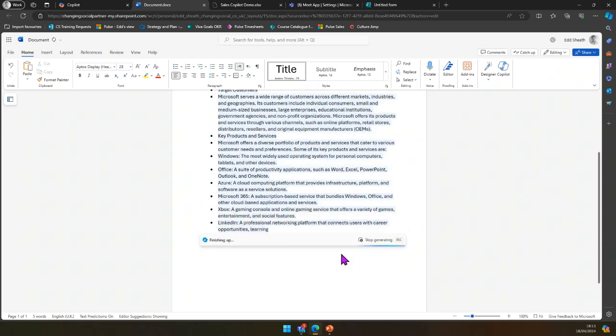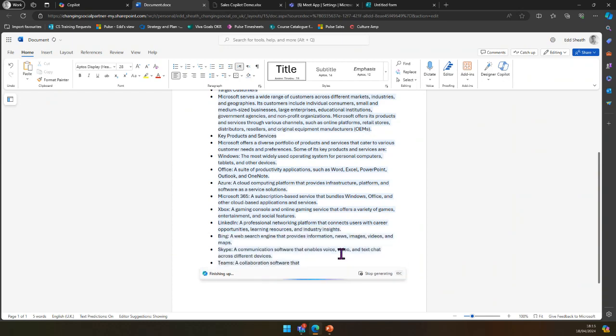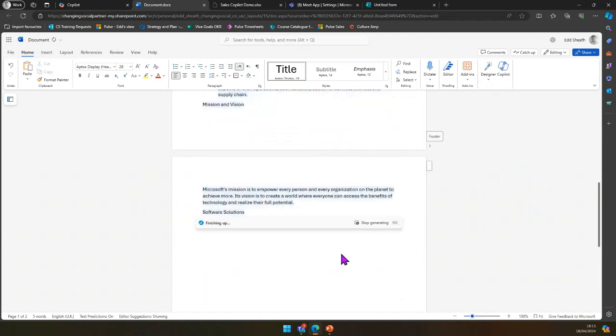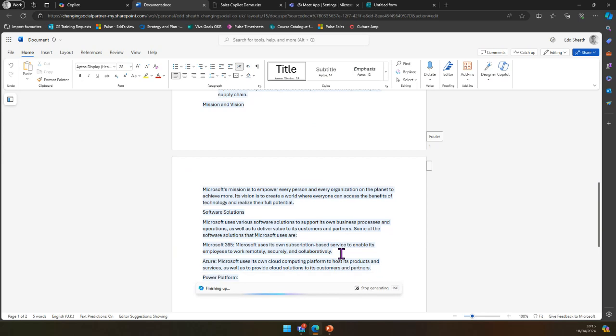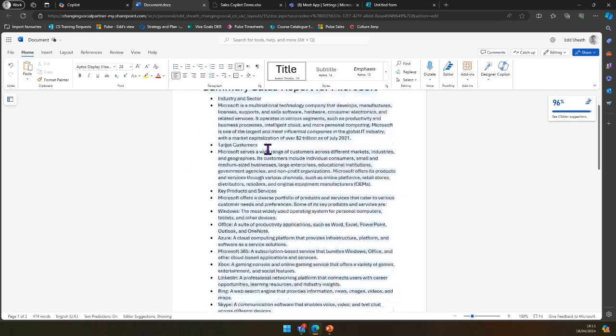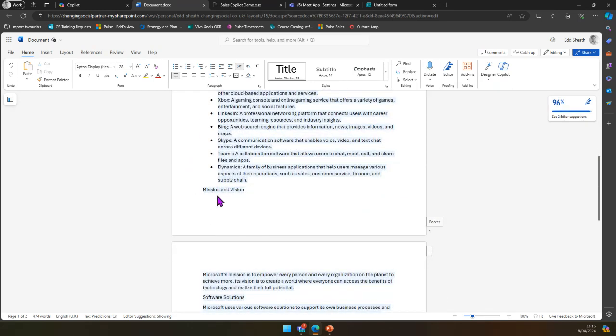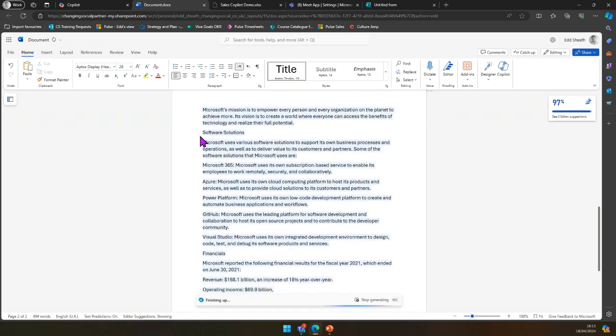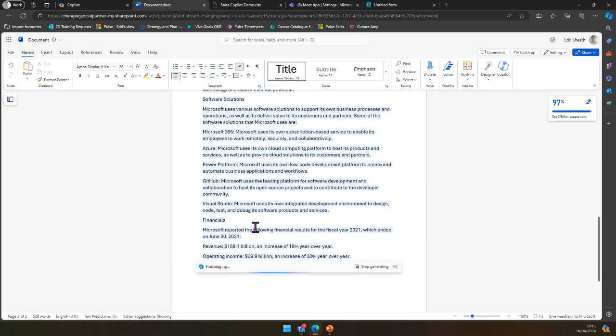We'll see that it might start going through different sections. It depends how descriptive you were in your prompt, and you can see the material being posted as we go. I'm going to just scroll up a bit and see, brilliant, it's got a summary. It's picked up the industry and sector. It started to extract the fact that I needed a mission and vision piece as well. It's now broken down the software solutions and the financials as well. So it's starting to interrogate this organization a little bit more for me.